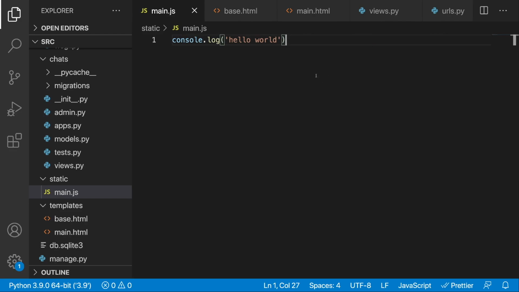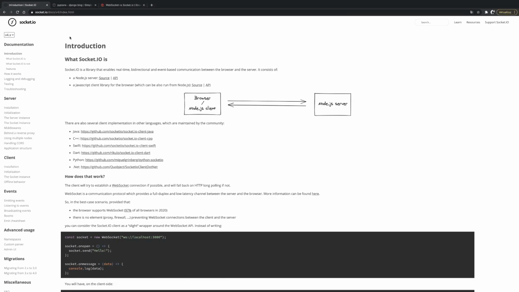Having this ready, we can now focus on the socketio. Let's go to the official documentation, to the introduction, and over here we can read that socketio is a JavaScript library that enables real-time, bidirectional, and event-based communication between the browser and the server. We are going to see this in just a second. It's very important: event-based communication between the browser and the server, bidirectional and real time. It consists of a Node.js server, which we are going to create, and this is what we are going to do right now, and a JavaScript client library for the browser, which can also be run from Node.js.